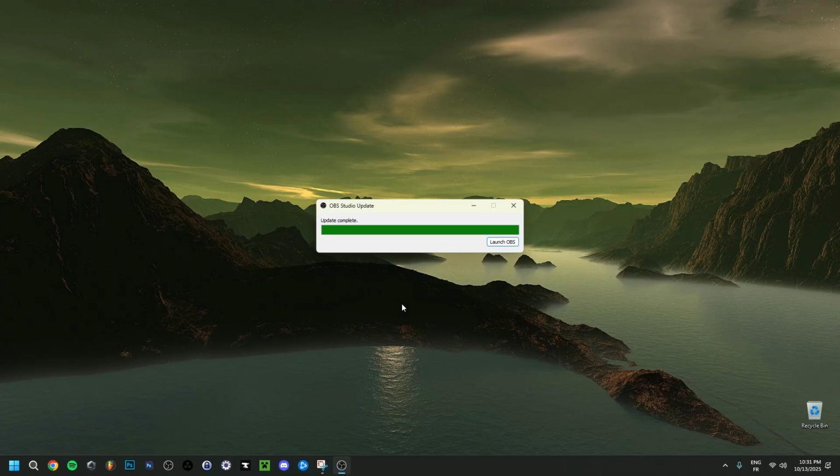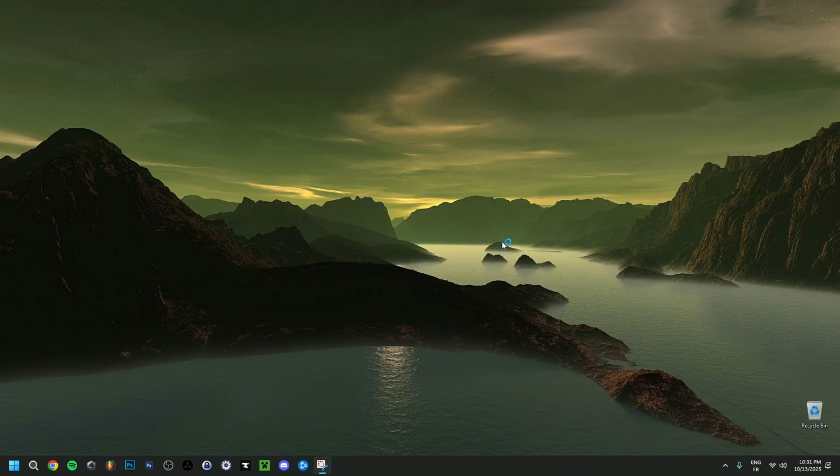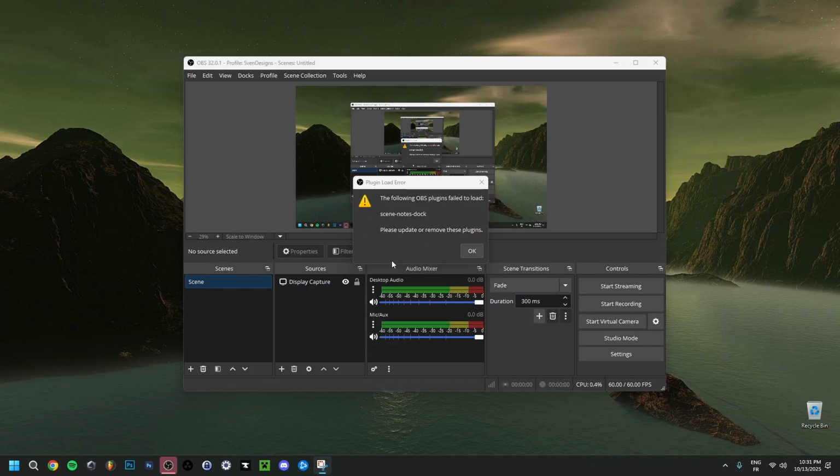Okay, and so you know it's finished when it says update complete here, of course, and then click on launch OBS. Okay, now this is pretty interesting. I didn't actually expect this error to show up. But in fact, if you have any plugins from a previous version, those plugins might also need an update. So you have to go to the official website of OBS where you probably got it from and click on update. Otherwise, that plugin might not function properly or even fail to load as it says here.